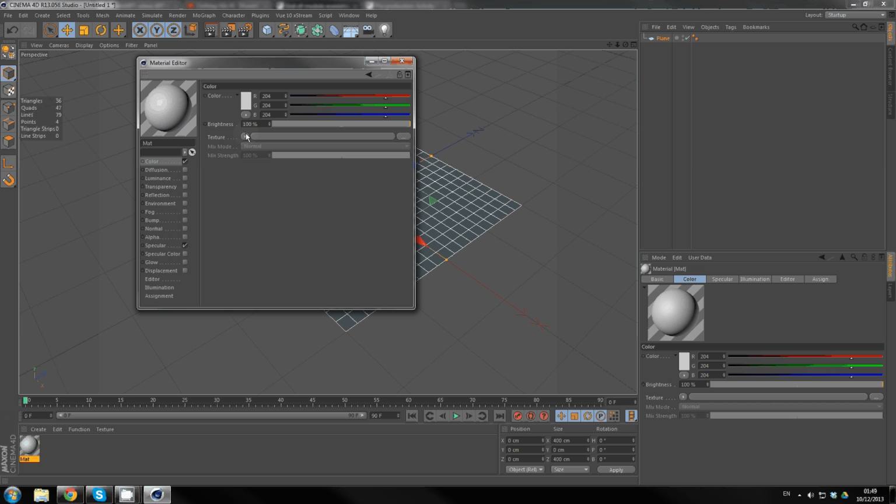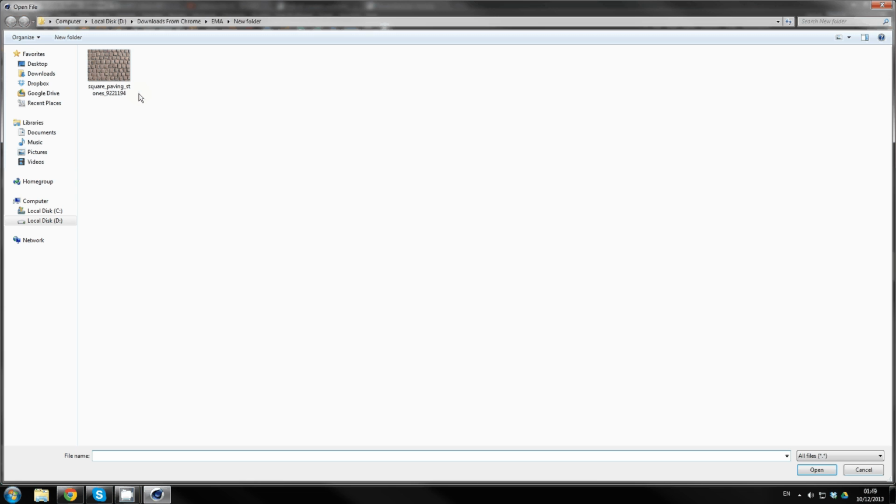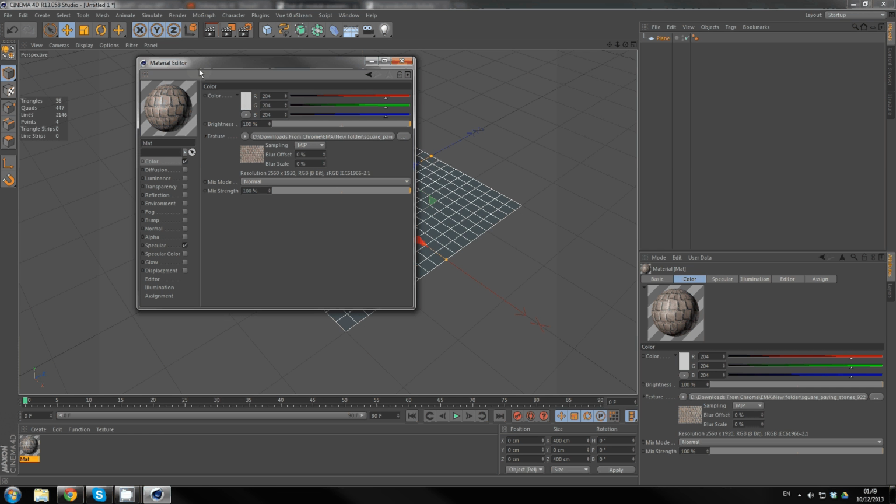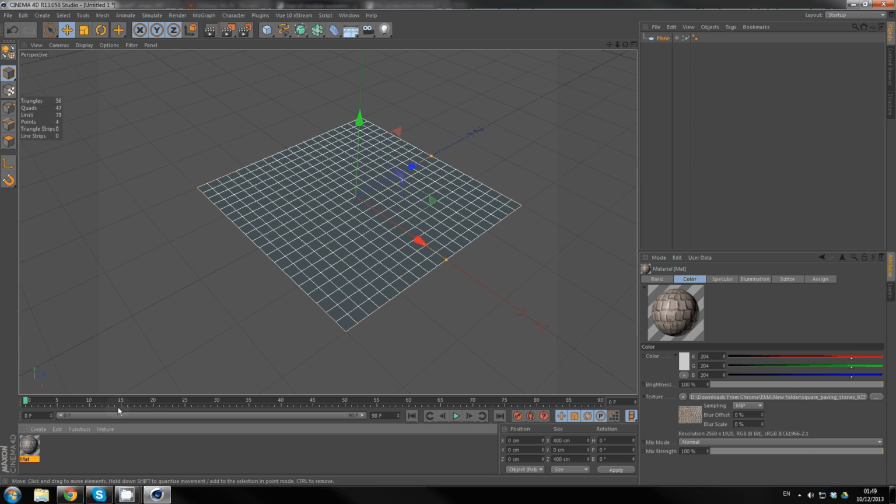So for this particular effect we'll need to add a texture. So click the arrow next to the texture and load image. We'll use a pavement image that you can find on Google for free, and it will ask if you would like to copy the image to your project location. We don't actually need this for our tutorial, so we'll say no. And there we are, we have our simple pavement image loaded.